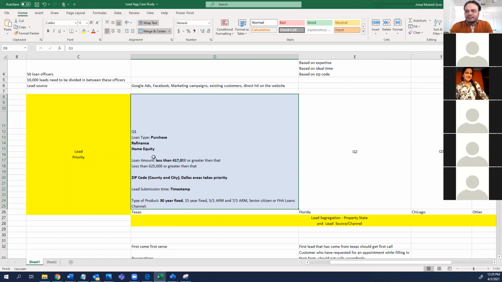So in the mortgage world, like we had ride categories, over here we have product categories. It's 30-year fixed, 15-year fixed, 5-1 ARM, 7-1 ARM, right? Are you with me? Are you all with me? Yes. So these are the product categories.